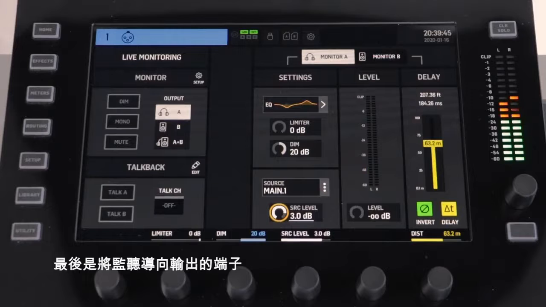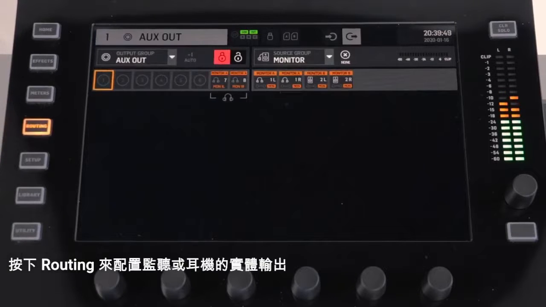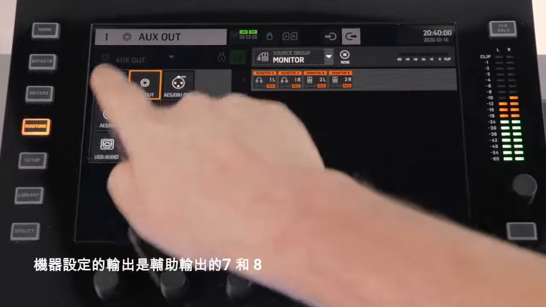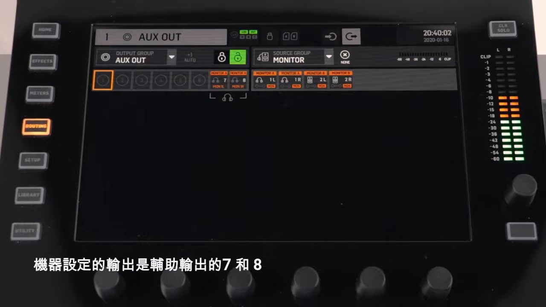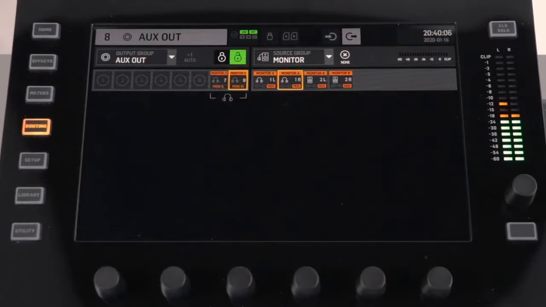Finally, we need to route our monitors to one of the outputs. This is done from the routing menu. As in the previous video, ensure that you unlock your outputs first. Next, change your output group to the auxiliary output. By default, auxiliary outputs 7 and 8 are routed to your headphones. Personally, I would recommend leaving your headphones routed to auxiliary outputs 7 and 8. This can stop any confusion or routing issues in the future.